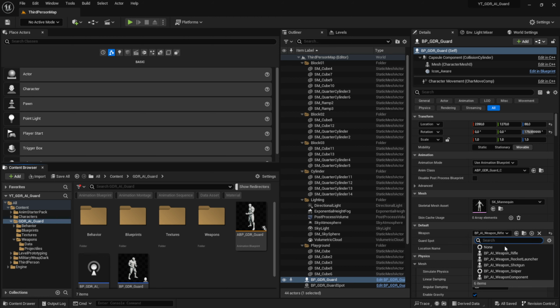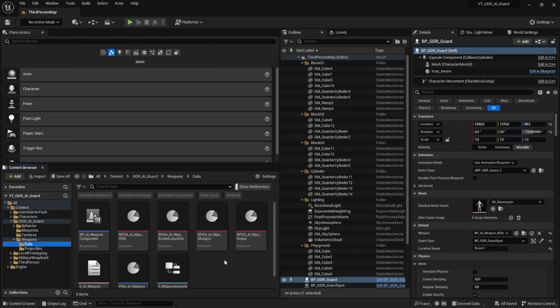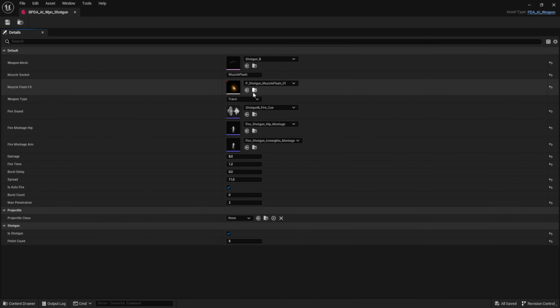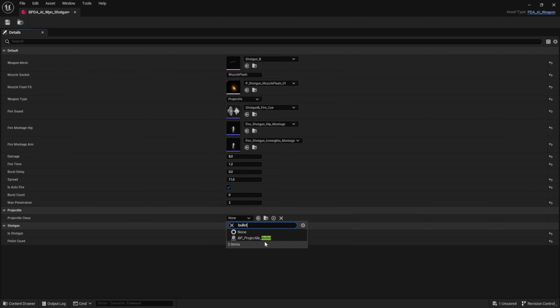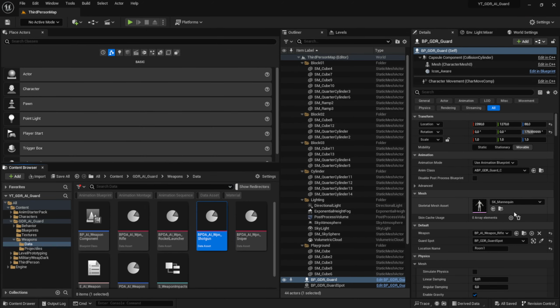And we can just simply select the weapon that the AI is going to use over here in the details panel. And we have a bunch of options as well. So for example, I could go into my shotgun and then change it from a trace to a projectile weapon. And I actually have a bullet projectile set up over here. And then if we go back into the level, oh, this is my shotgun, I'm sorry. So then I need to change the shotgun over here as well, but we can do the same thing with the rifle if we want to.